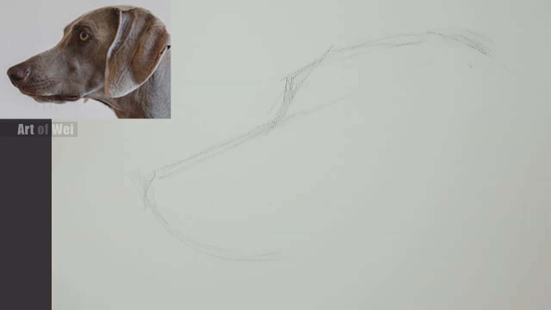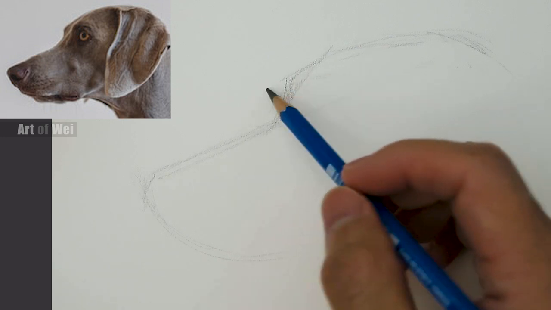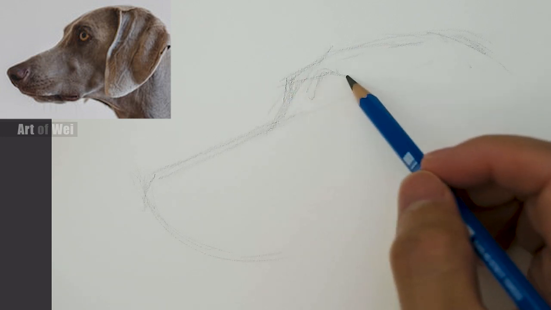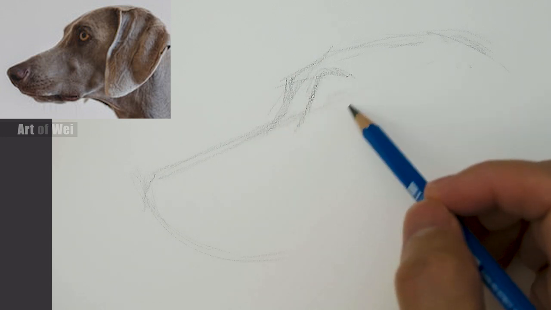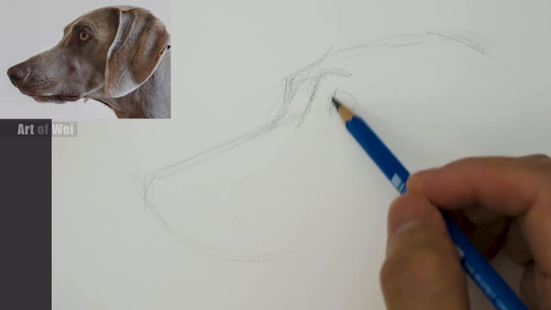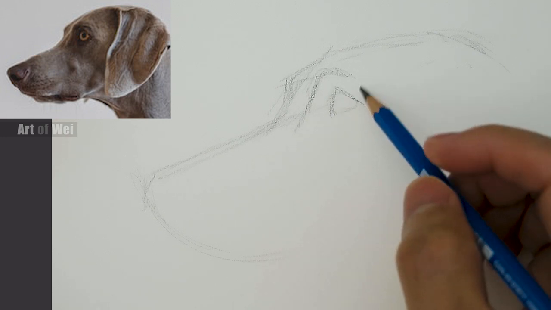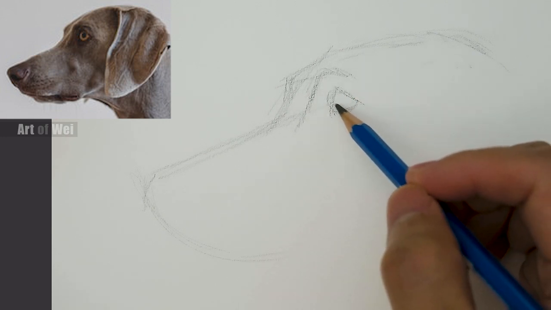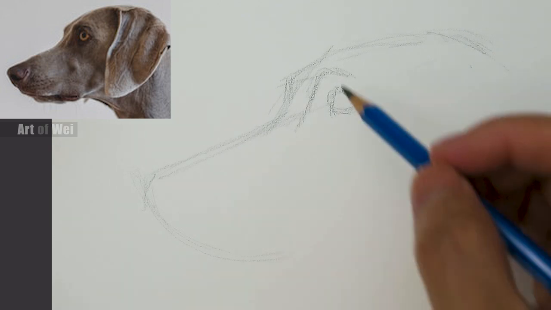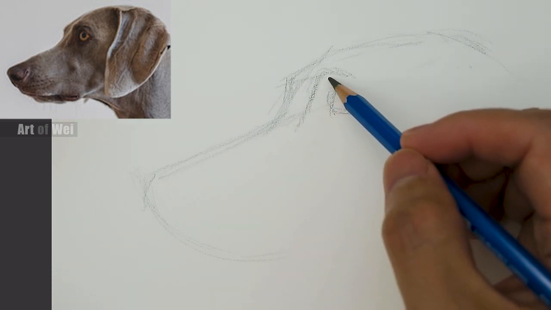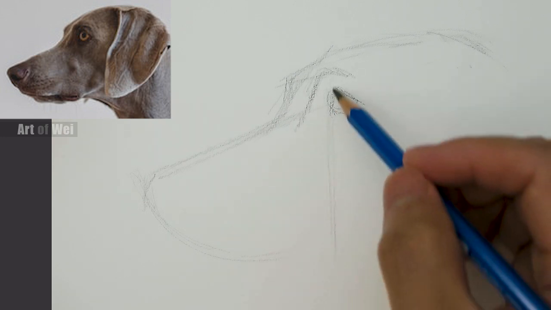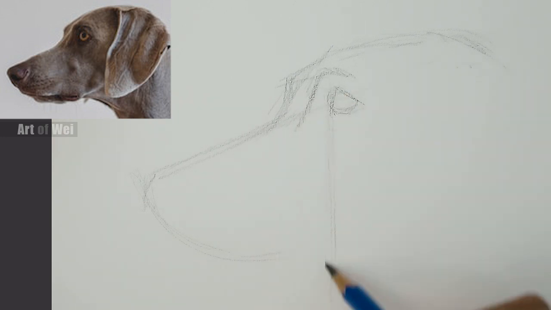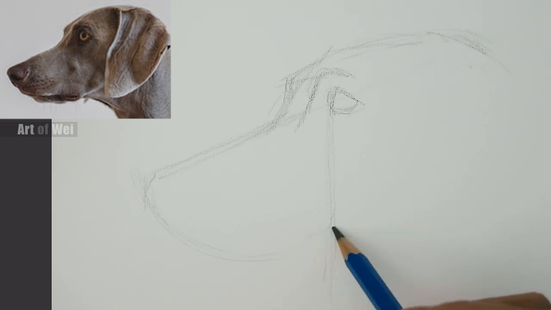All right, and then let's see the eye right here. Here's the socket. It's gonna come down here. Here's the eye. Okay, and then once you have the eyeball, we can come down. If we come straight down from the eyeball, you're gonna hit the corner of the mouth. So I'm just gonna draw a line coming down first. So I know the corner of the mouth is gonna be somewhere right here.